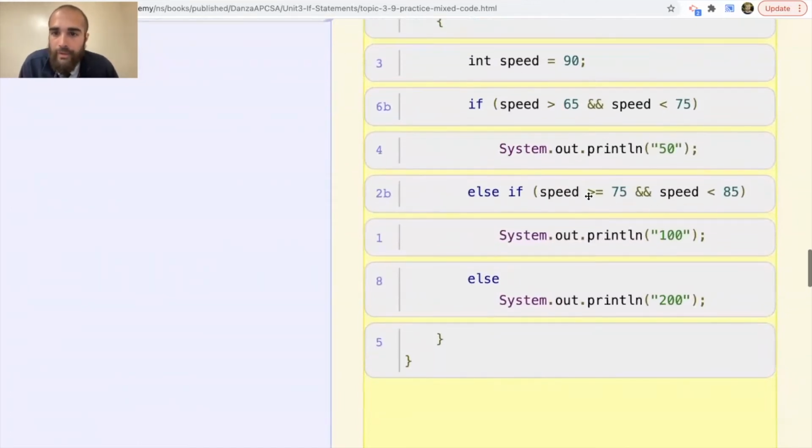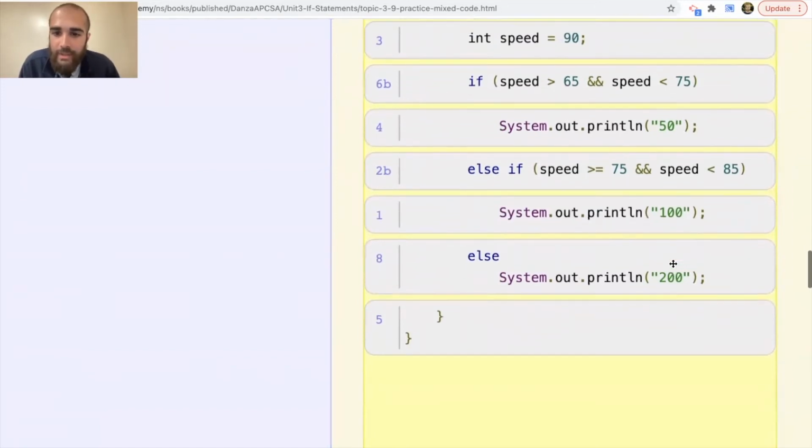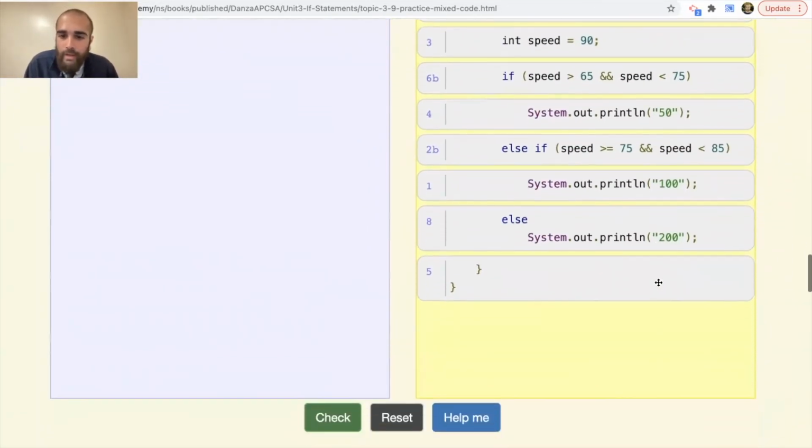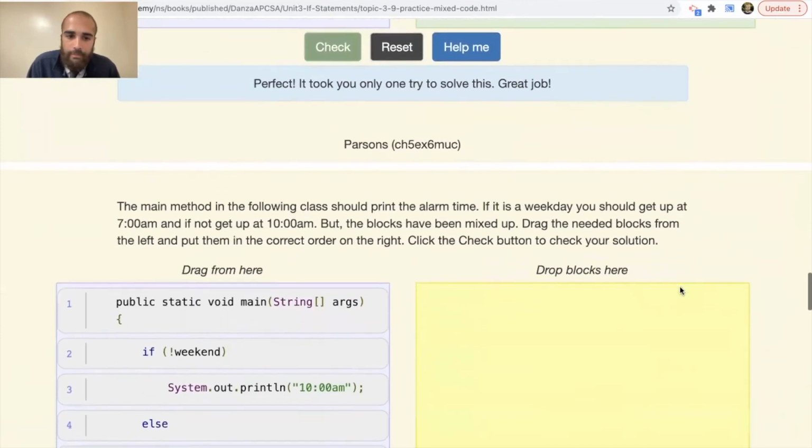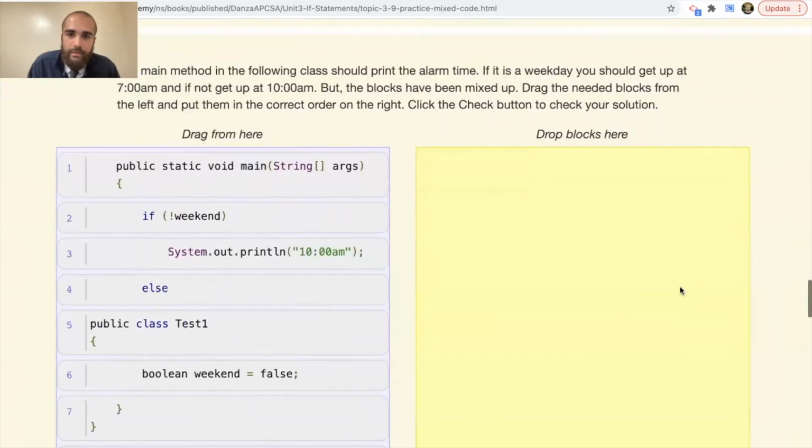Else if the score is greater than or equal to 75 and the speed is less than 85, no, the speed is 90. So it should print out 200. I have a $200 ticket. It's not good. Don't speed. Don't get tickets.